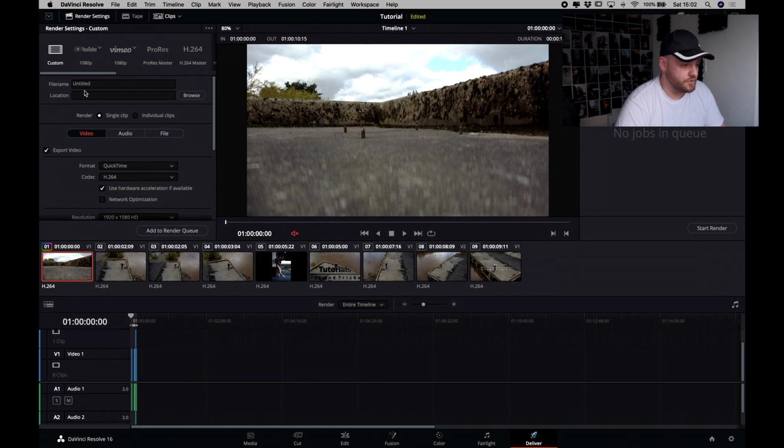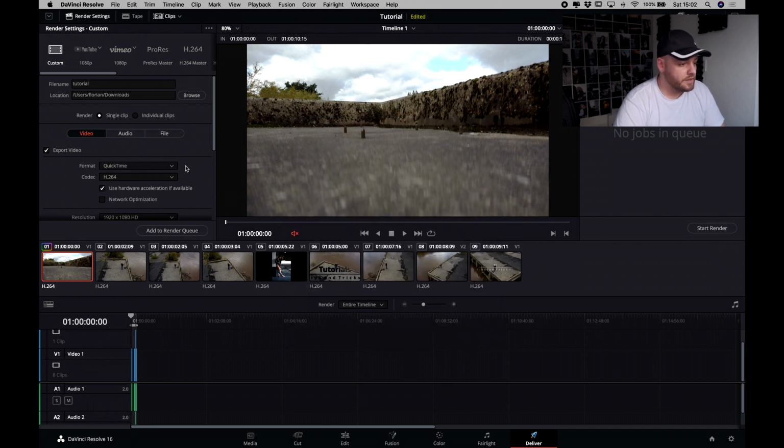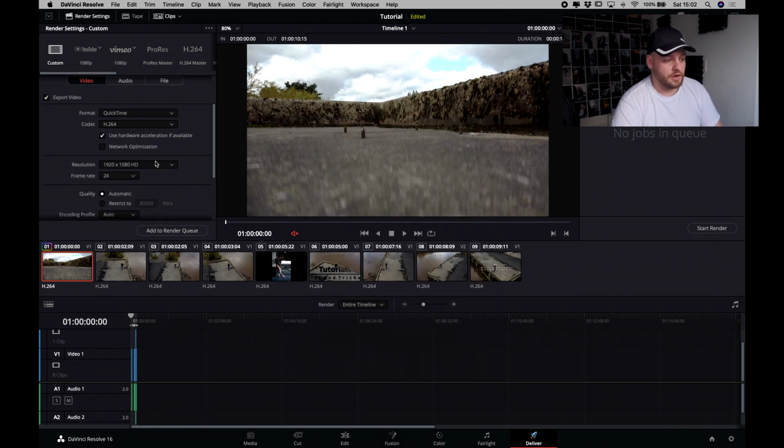Otherwise it's pretty straightforward. You got your file name, you title your file such as tutorial, and then you choose your location where you want to render it out. We'll do it now to downloads, okay. And then usually for now, leave the settings how they are. They're doing a great job and you're ready to go.